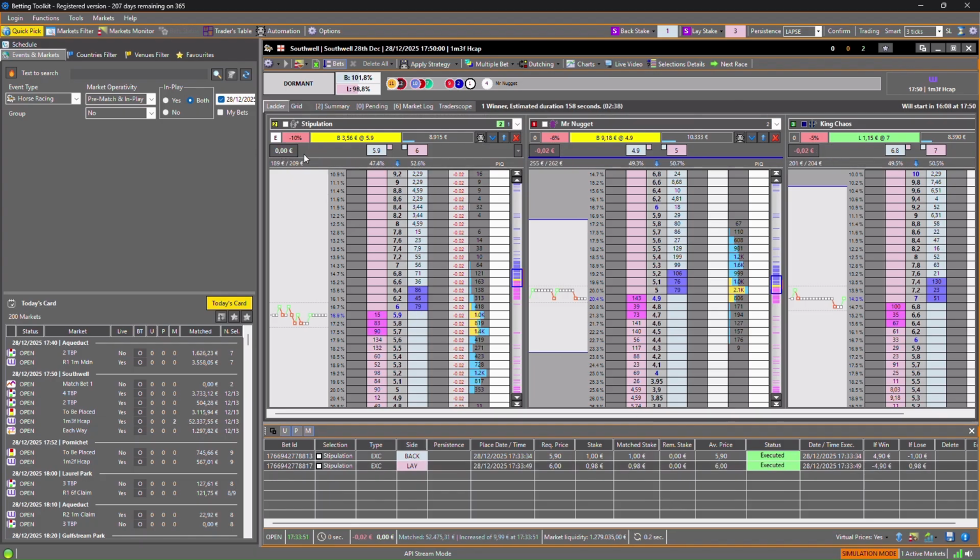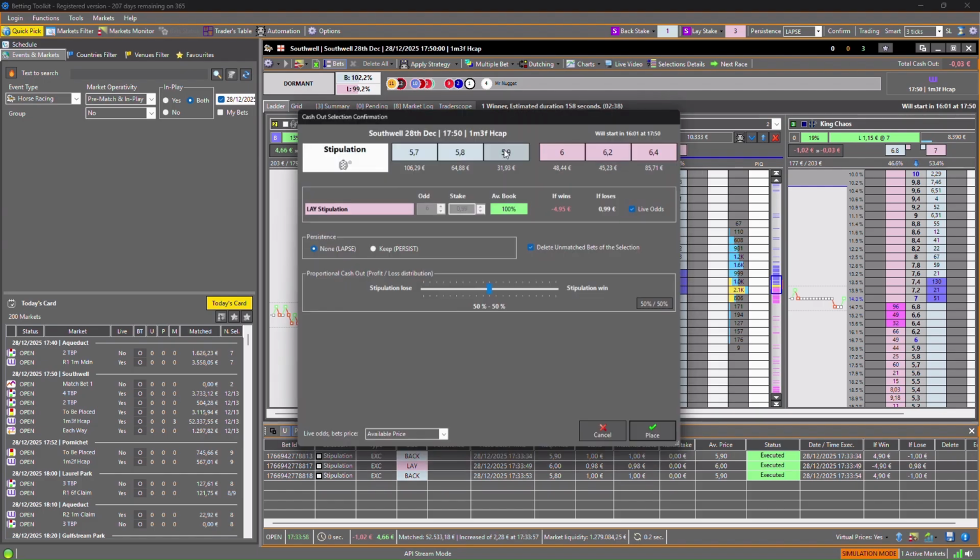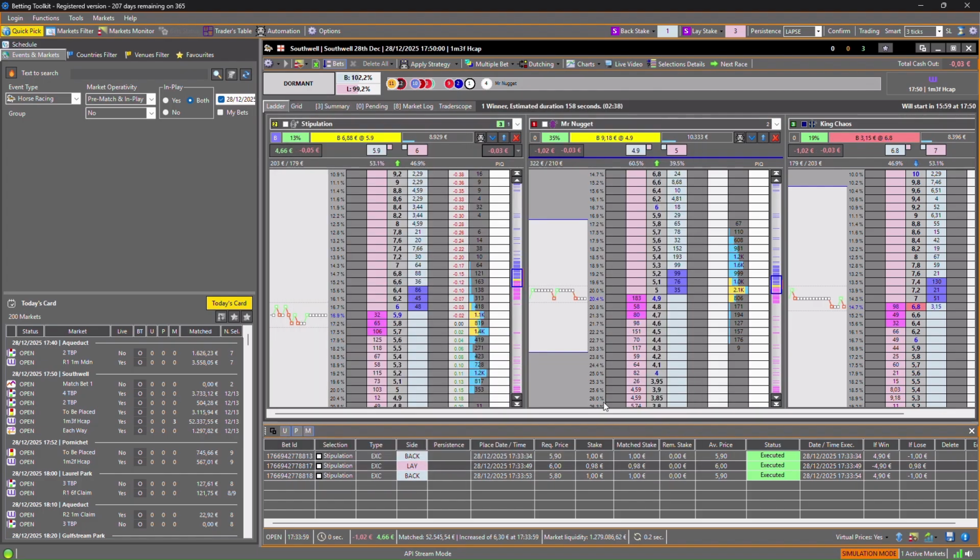On the right is the cash out button. In this case, clicking will launch the cash out function, which will allow you to even out the odds on that selection so that you get the same financial result whether you win or lose on the bets placed on that selection.